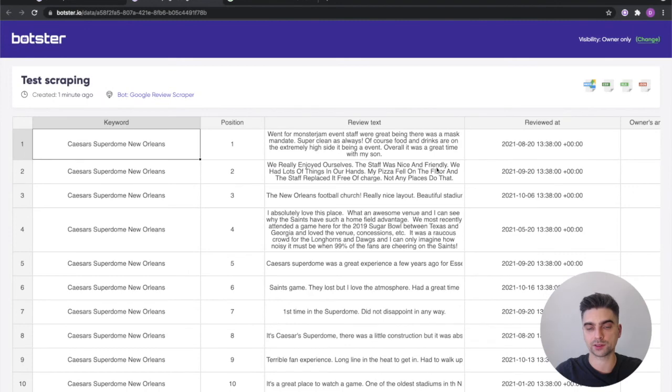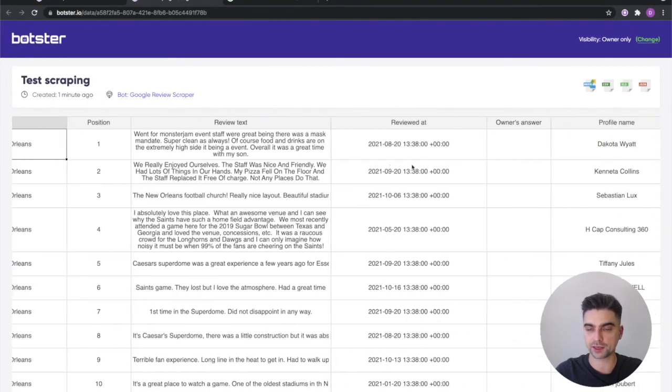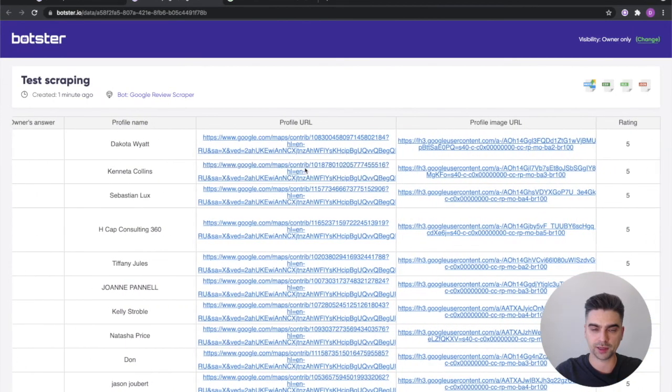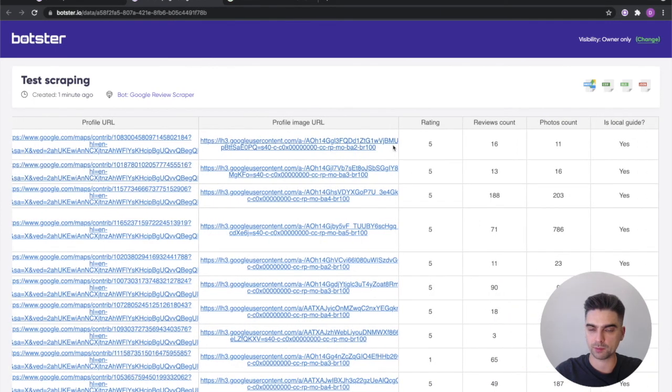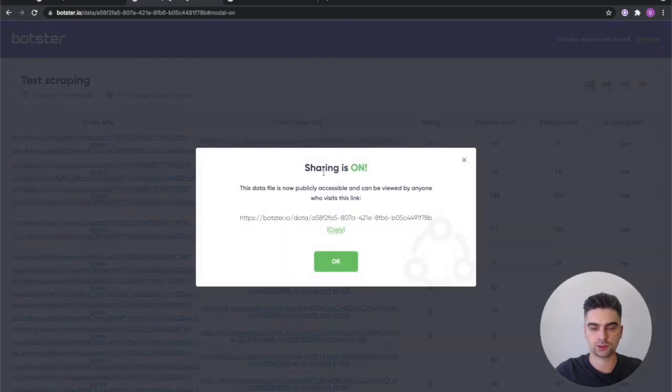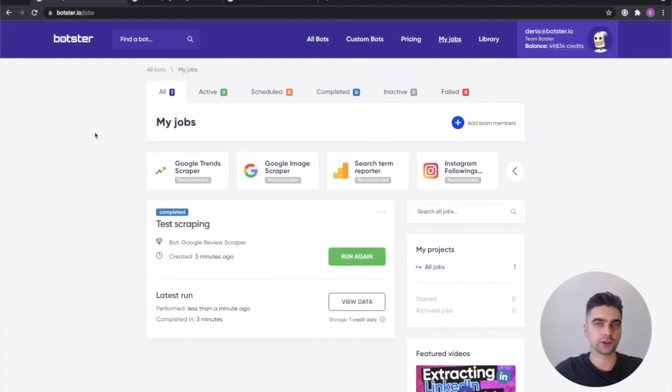Now you can go ahead and study the file. You have your review text, timestamp, profile name, profile URL, profile image URL, ratings, and other associated information. You can download the data as a CSV, Excel, or a JSON file. You can import it into your Google Sheets by clicking this button right here. And of course, you can click this link right here to make this spreadsheet public and share it with your colleagues. We've reached the end of the tutorial.